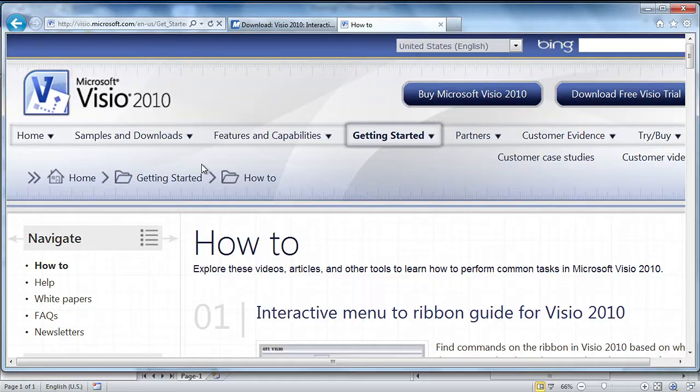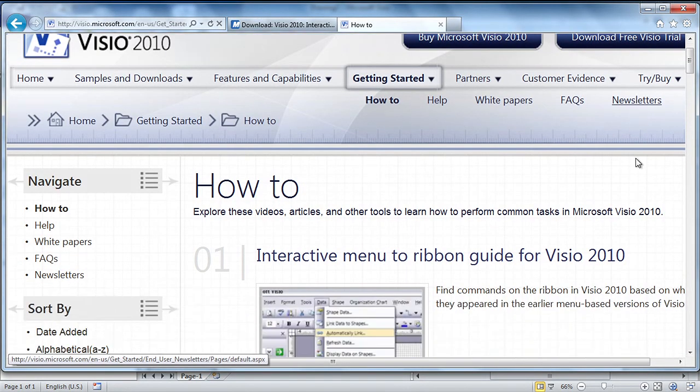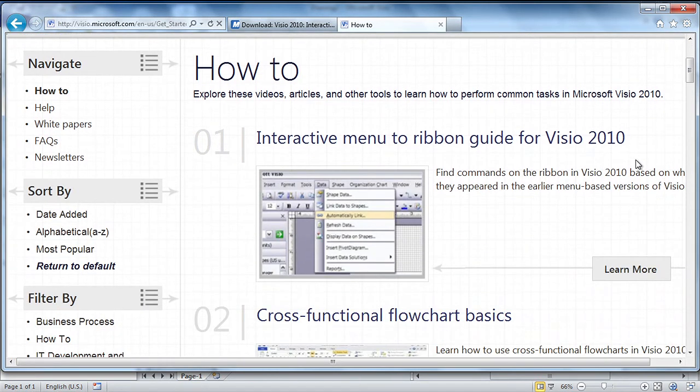And finally, if you do want some help, there's help available on the website. Go to visio.microsoft.com, hover over Getting Started, click How To, and that will bring you to this page. The very first How To is a download of an interactive guide to the ribbon. So that will help you in figuring and navigating your way from older style menus to the newer style ribbon in Visio 2010. So you just click on the old menu items and it tells you the new menu items or ribbon buttons to use. That's right, it's that easy.